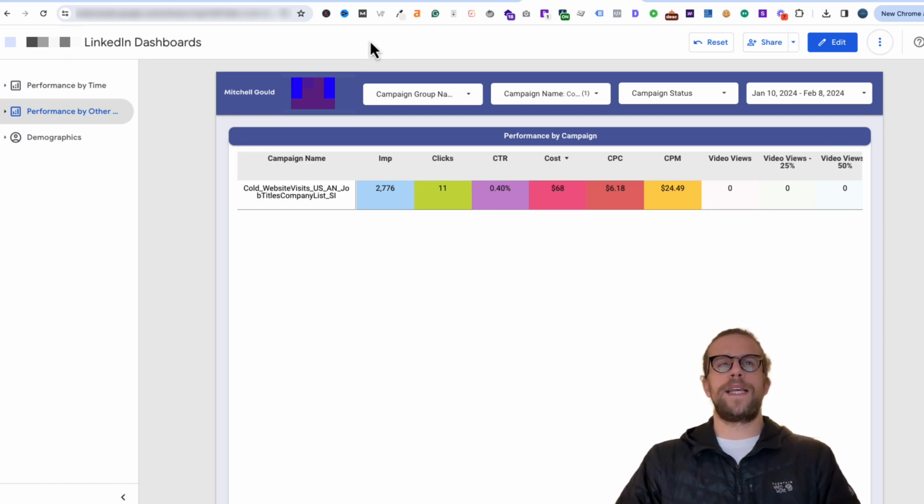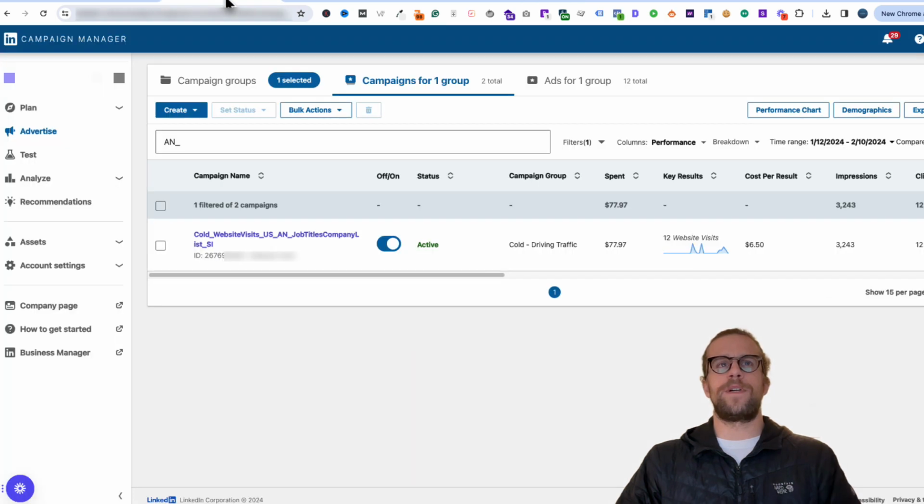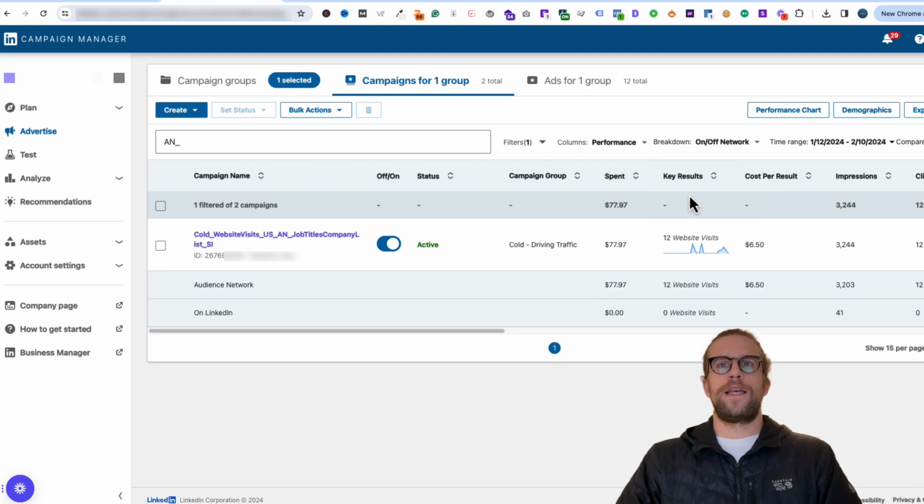To see if your campaigns are running on the audience network, you can go into Campaign Manager, go to the campaign groups or the campaigns, and go to the breakdown section here, click breakdown and click on and off network. That's going to segment out the performance depending on the columns that you have filtered. We're just looking at the performance columns here, and it's going to show the performance on the audience network and on LinkedIn. Anything on the audience network is third-party publisher sites that aren't showing on LinkedIn.